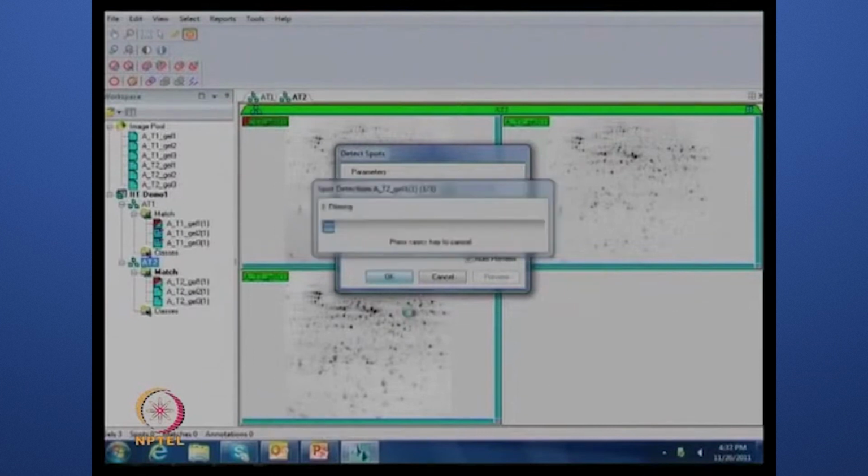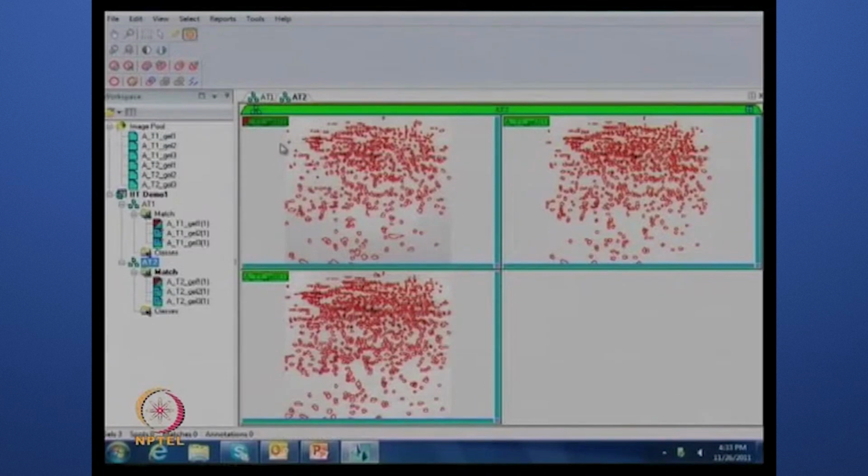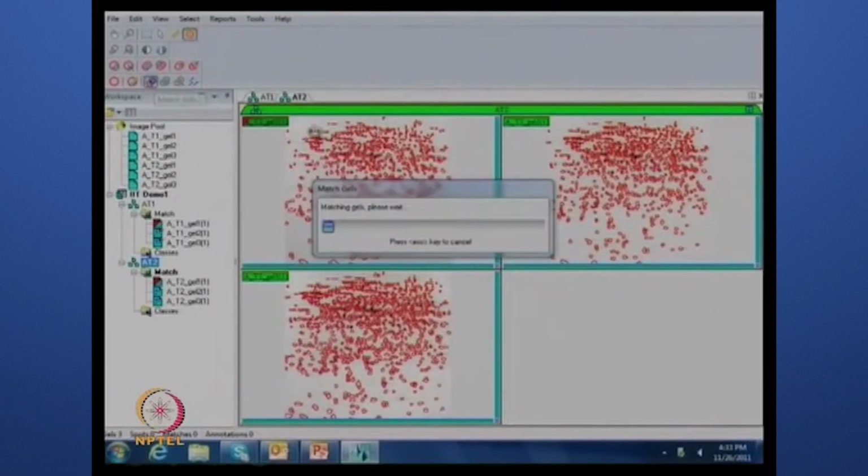Then click OK. It is quite a quick process of analyzing. Then it is completely finished. Now, the same way, you can go through each individual gel by zooming and in 3D view, and you can select which are spots and which are not spots. Then you can directly match them.